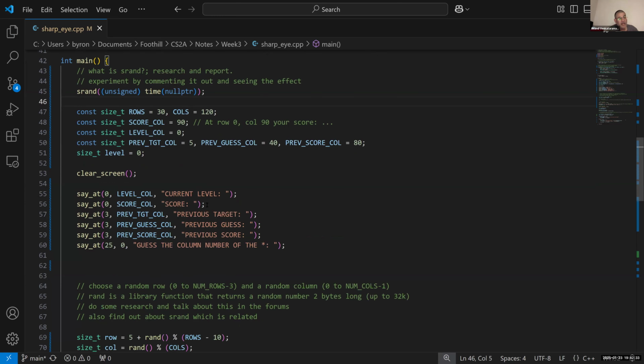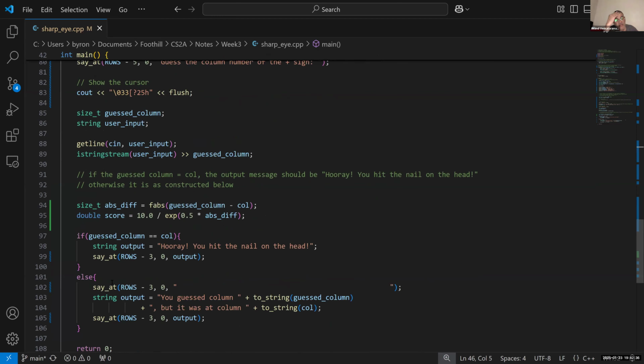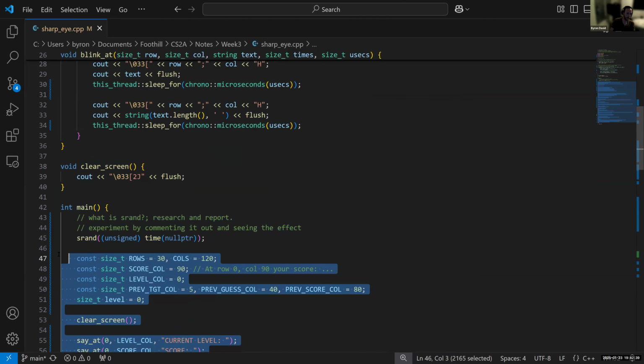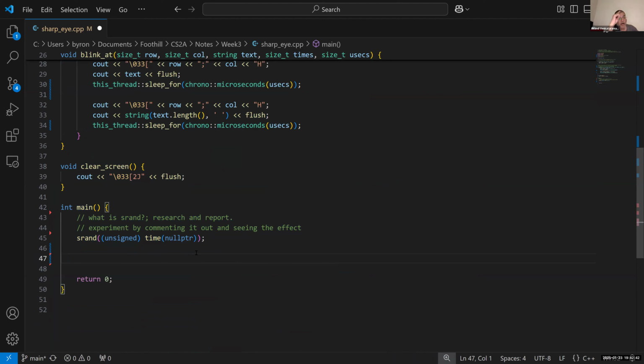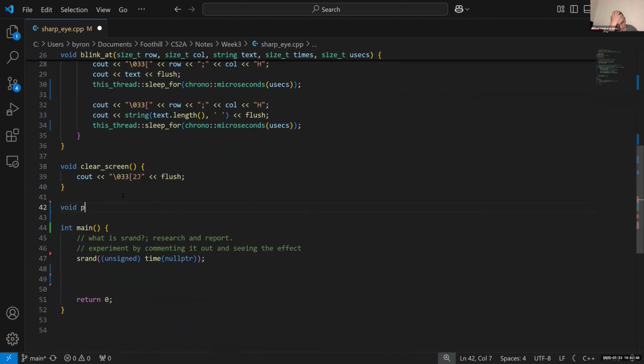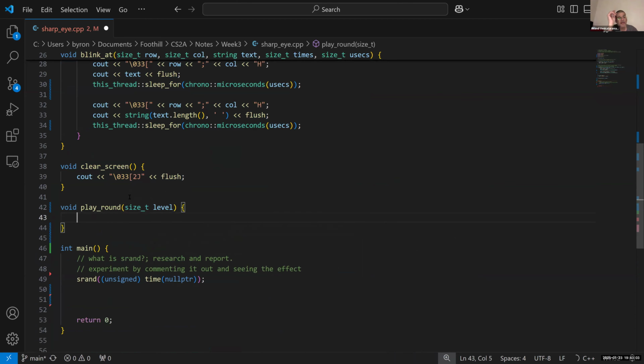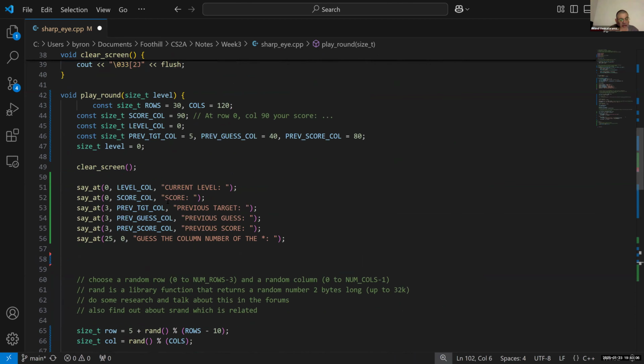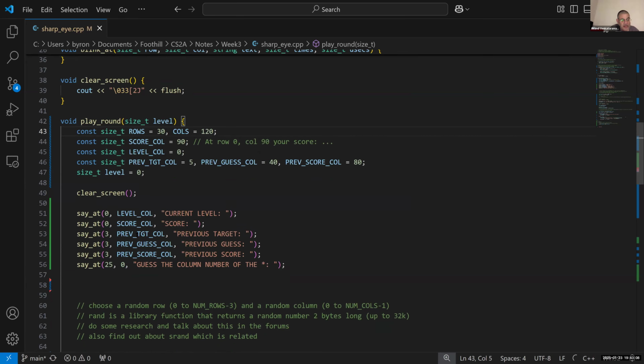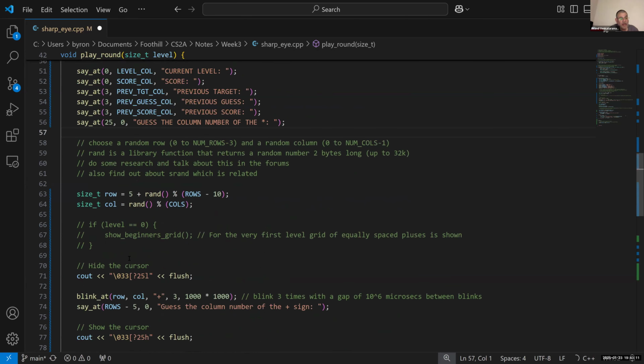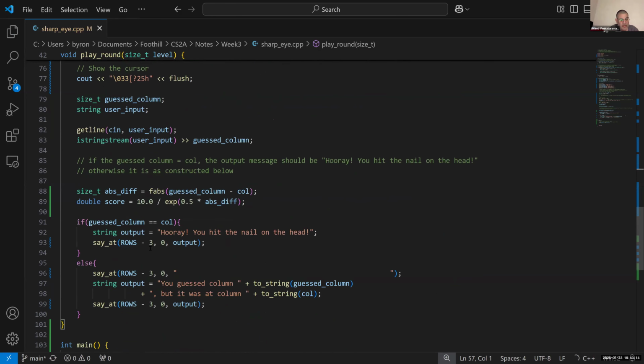Now copy everything underneath and cut it. Now go above main and say void play around, and it's going to take a parameter, size t level. Curly brace, and now paste the whole thing. So this is the round, and get rid of the blank lines. You've got a bunch of blank lines, 57, 58. Okay, so this is one round.